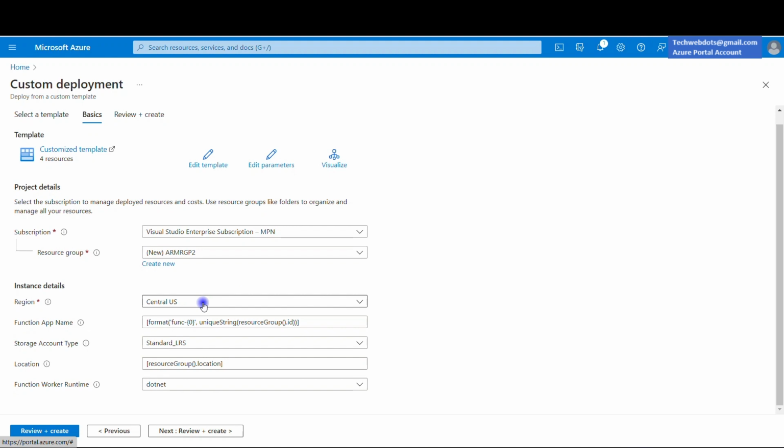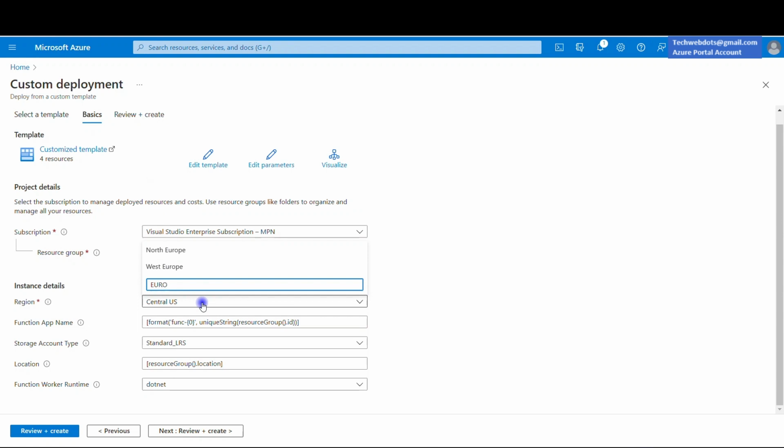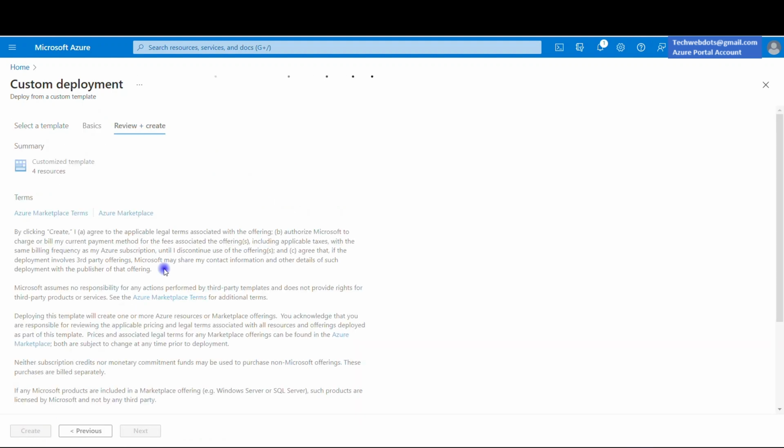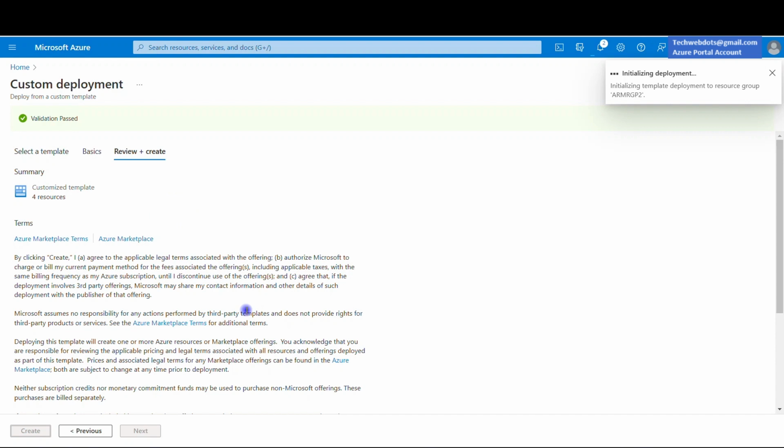Okay, and I have to select the region. Let me select North Europe, which is fine for me. LRS and .NET is also there. See, all these things are automatically picked from the template itself. If we click on review and create, now it is validating whether our template is correct or not. Validation passed. I can click on create.